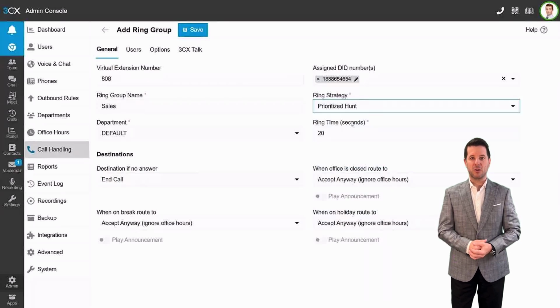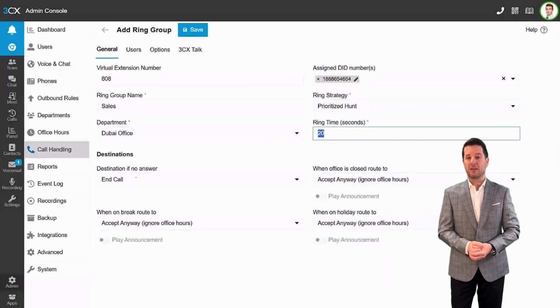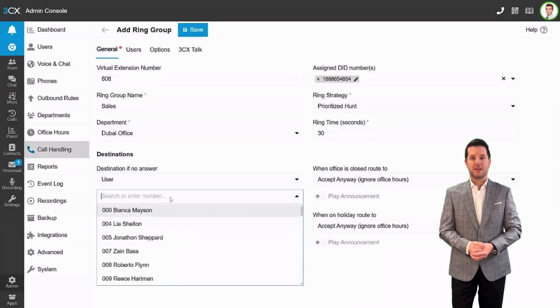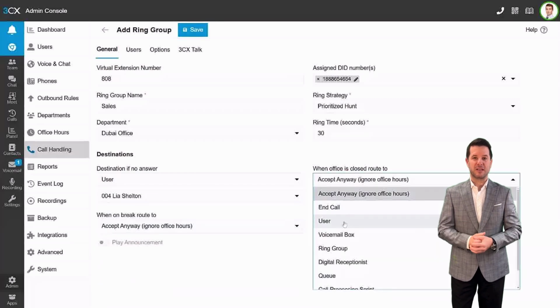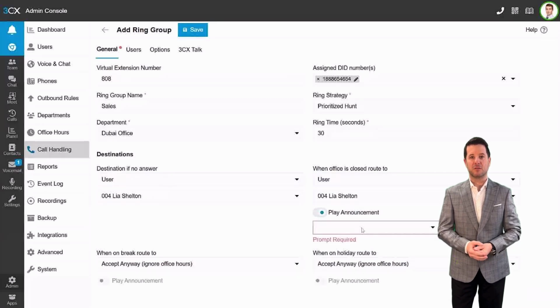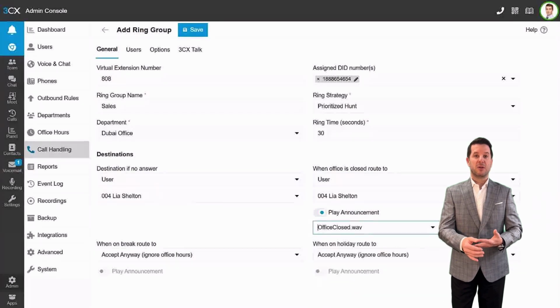Select which department you want to assign this group and select the number of seconds for the ring time. Finally, choose your destinations if no answer, office closed, break time, and holidays. Each dropdown offers the same variety of routing options. You can also play custom announcements for these destinations by uploading a WAV file or recording a new announcement.